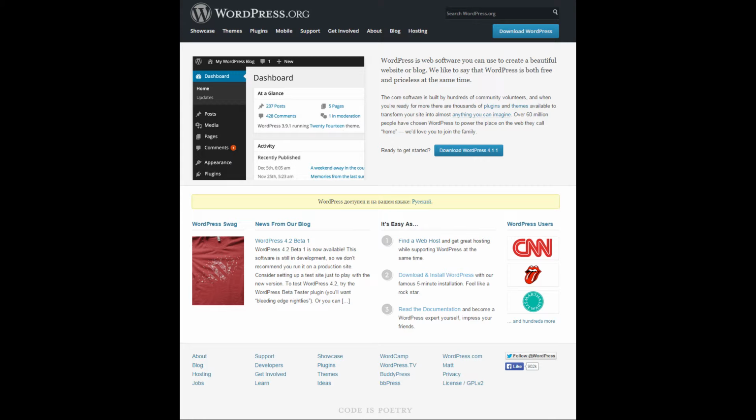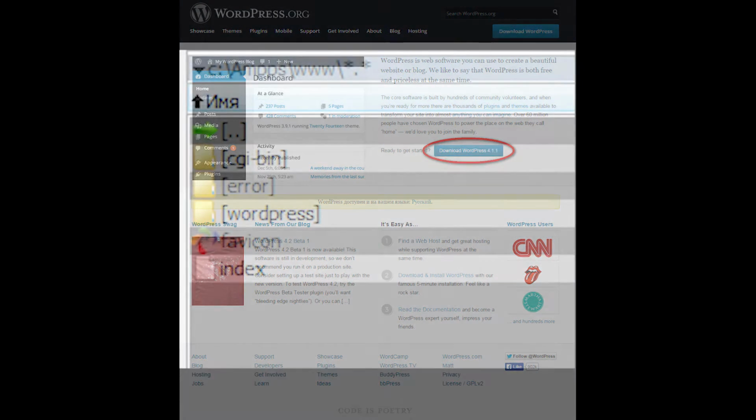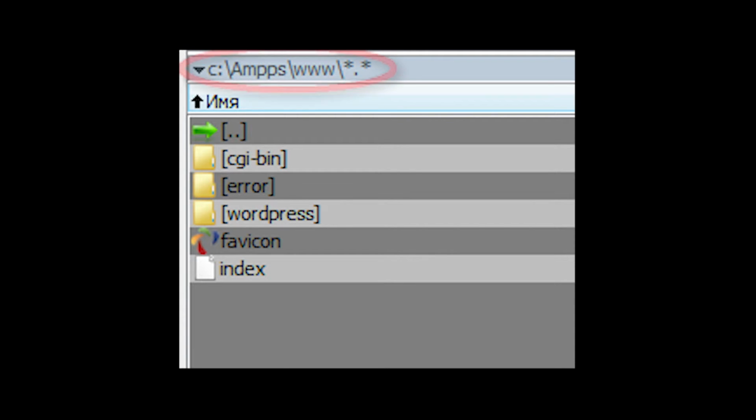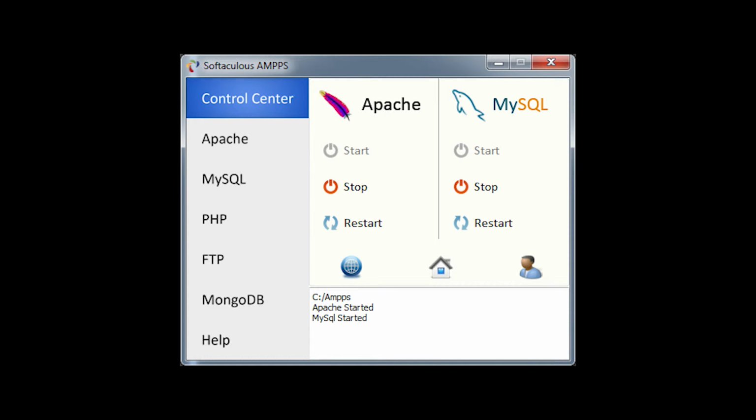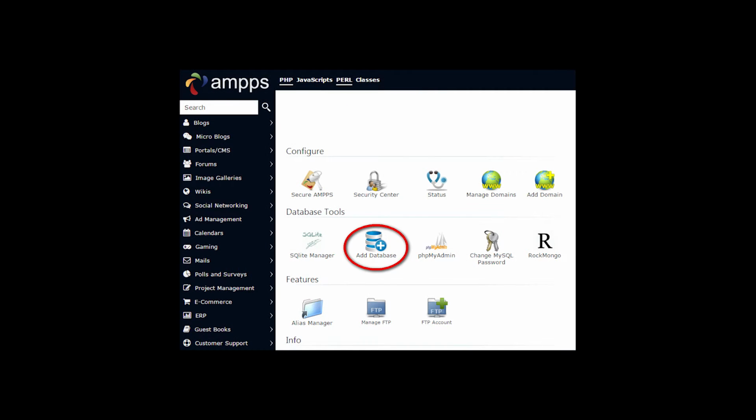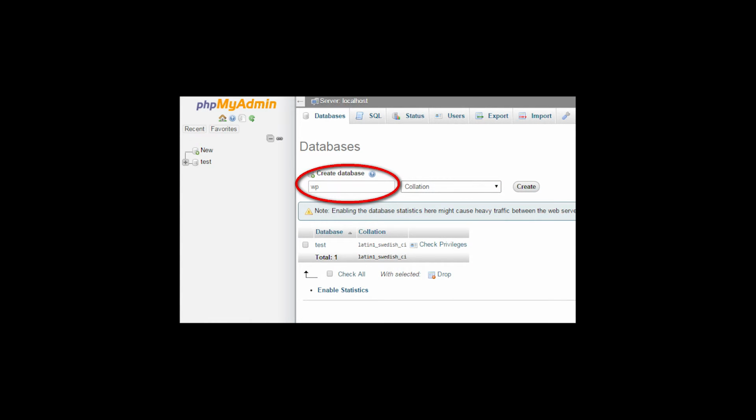Next, I went to WordPress.org, downloaded the latest version of WordPress, and then unzipped the WordPress file into the www folder in the AMPPS folder. Next, I set up a database for WordPress. After making sure that Apache is running, I went to AMPPS Home, clicked Add Database, and created a new database.